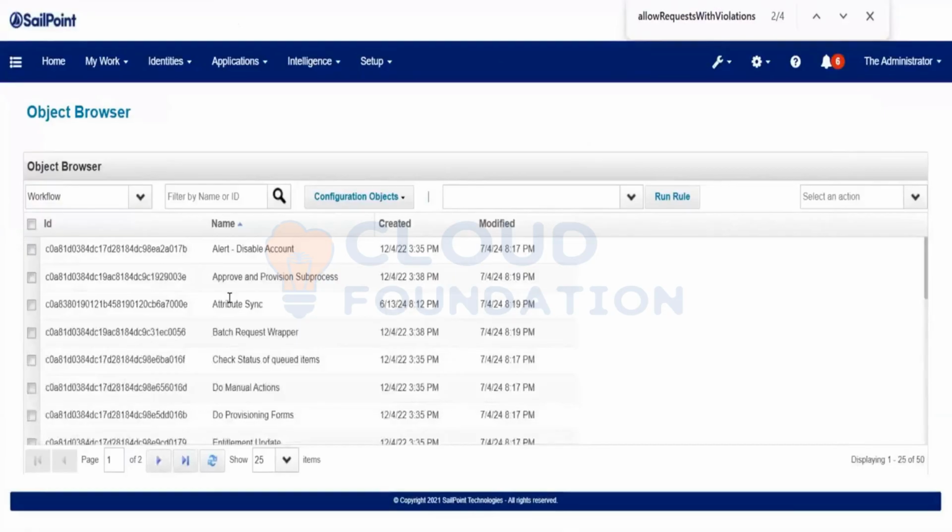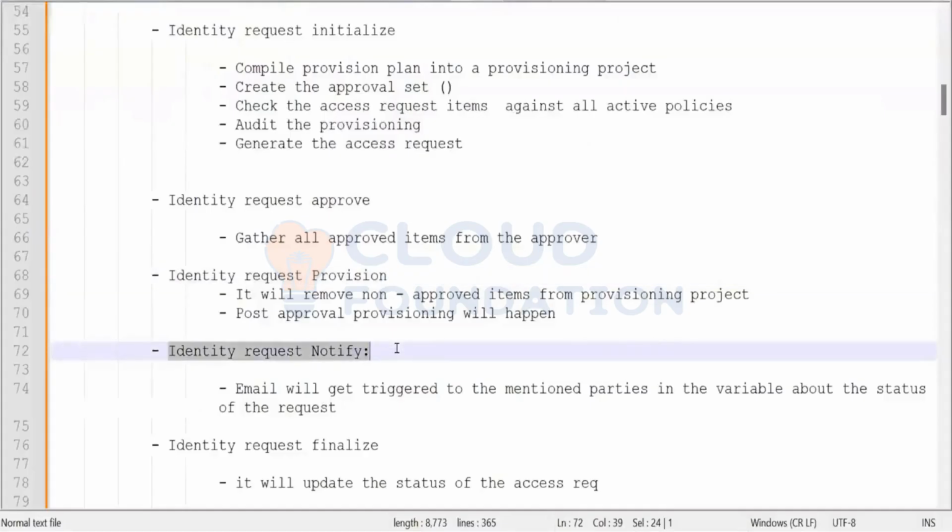So the third workflow is done. The fourth workflow is identity request notify. This workflow will trigger all the access request completion notifications to the respective parties. Appropriate parties, which means it could be the user, it could be the requester, it could be the approver.